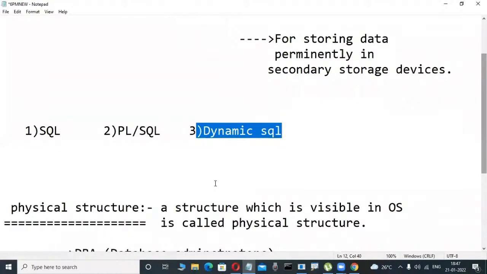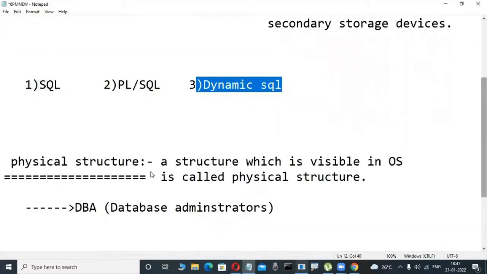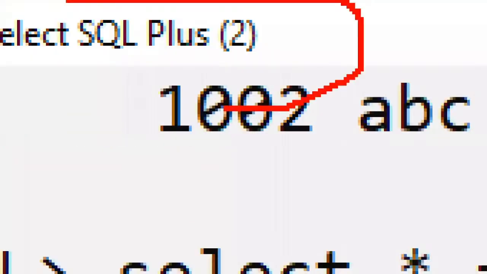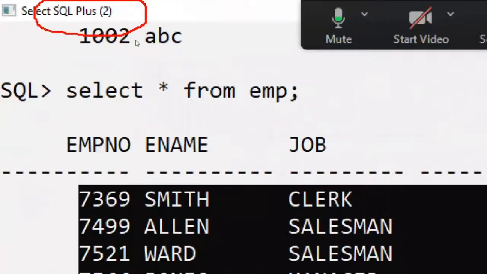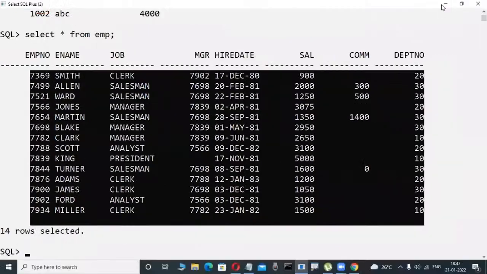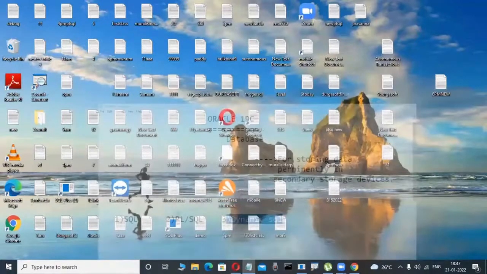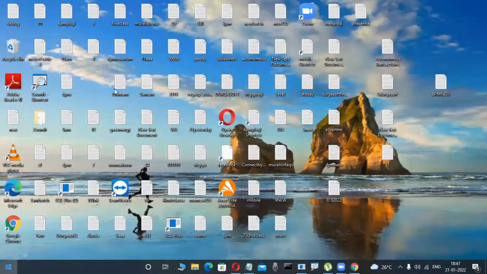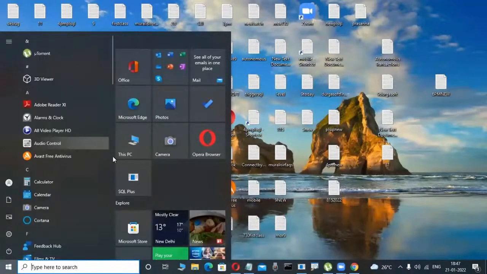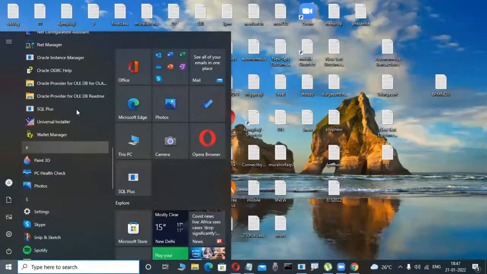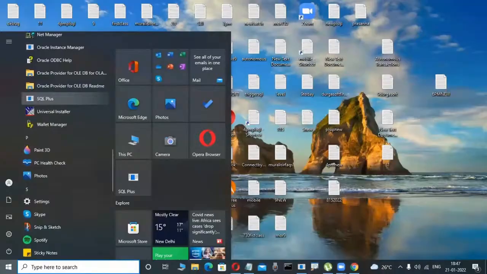But another thing is there in my system: SQL Plus. What is this one? This is a tool, called a client tool. If you want to connect to the Oracle database, we use client tools. SQL Plus is the default tool. Whenever I install the Oracle software, the tool is automatically available. We will learn how to install it and what these tools are in our course. Don't worry.